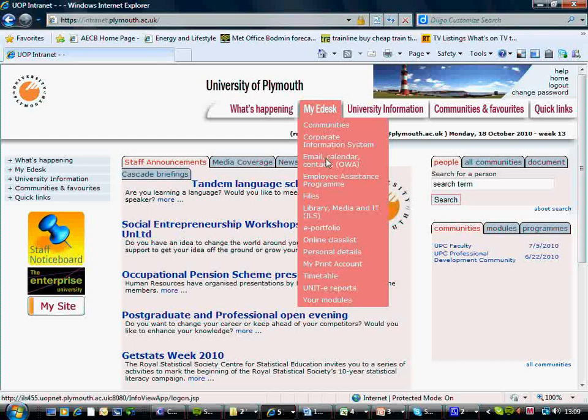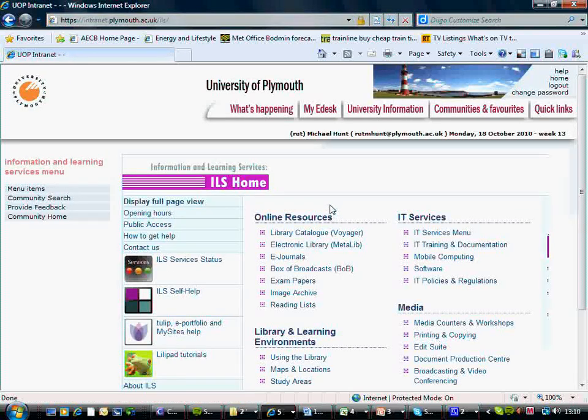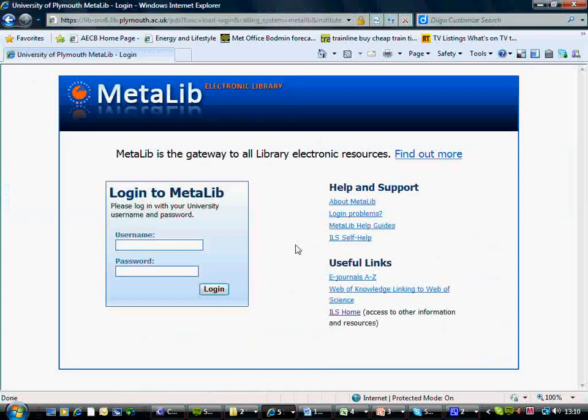Right, you next need the eDesk tab, which is the second one in on this row at the top right here. Scroll down about halfway until you're on Library, Media and IT. Click there, and you get this. Now you want the top left-hand block of online resources, and it's the second one down, Electronic Library Metalib. You click on that, and you have to log in again.